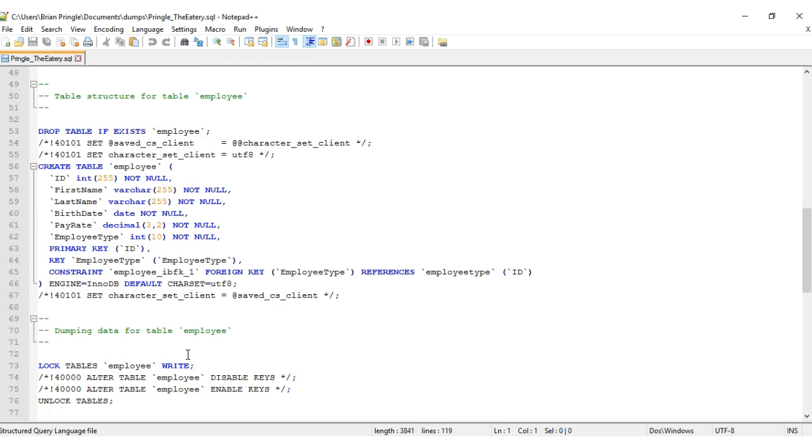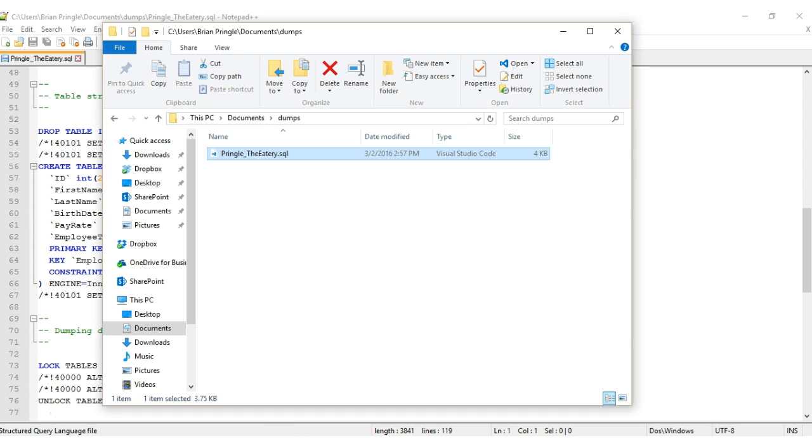So MySQL makes it really easy to export the data, set it up so that it can automatically recreate the entire database on another computer and get all that information back in. This .SQL file is what you're actually going to upload to Blackboard for credit.